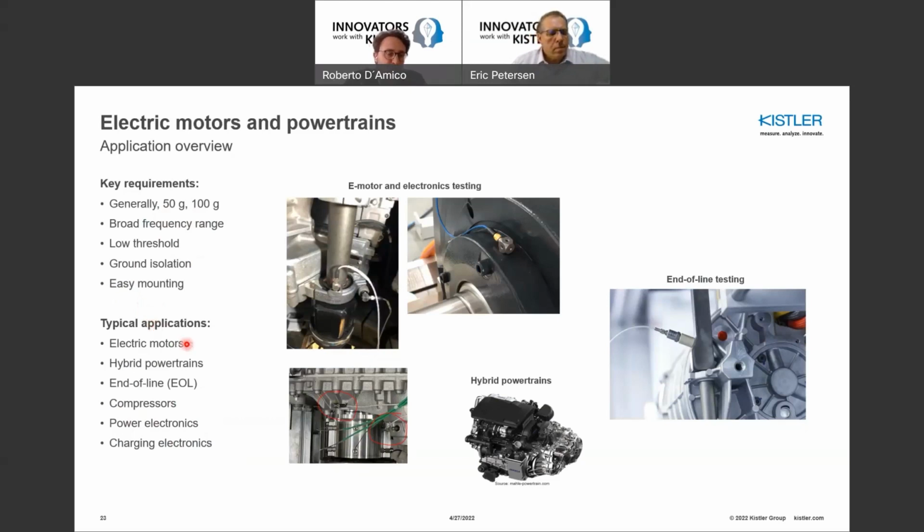Typical applications which respond to these requirements are those for electric motors, hybrid powertrains, also end-of-line testing, of which you see a nice picture here, and of which you see here how the isolation was created. So here the user did not use a pad, they used a component which is isolating the sensor from the stand.